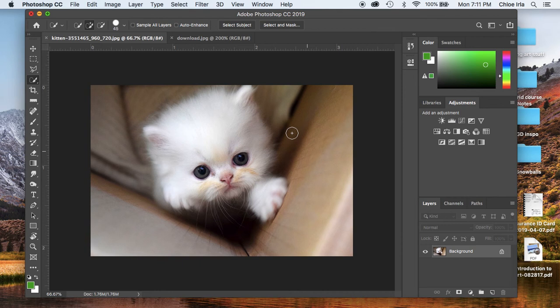All right, so I have this adorable kitten. First thing I'm going to do is unlock my background layer, which I've mentioned in other materials, but if you go to use your quick selection tool, if I start selecting this kitten and I don't have my background layer unlocked, nothing's going to happen, and that's usually when students are like, I selected everything but it's not letting me copy paste, and it's because that background layer is locked.